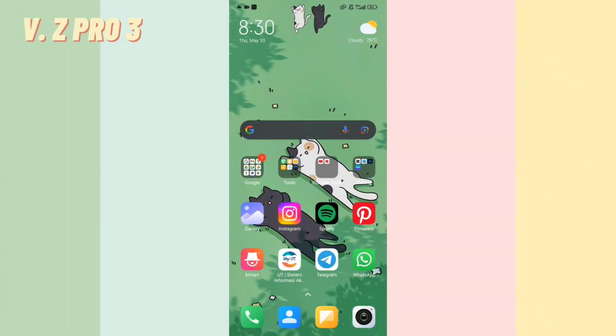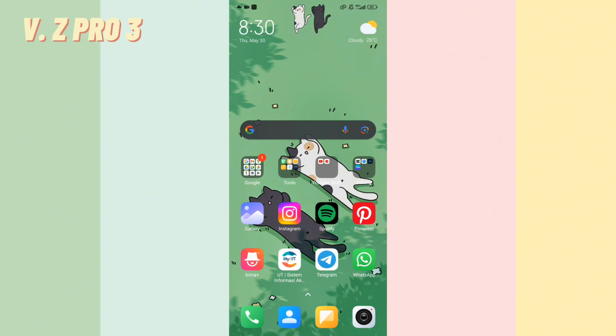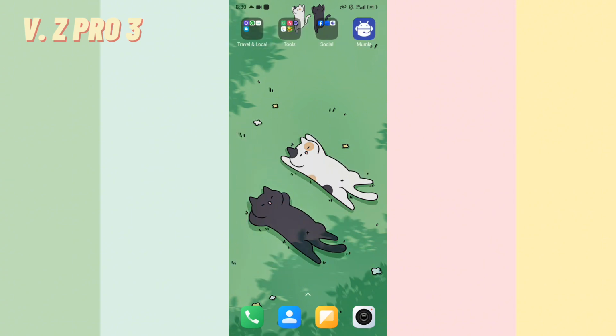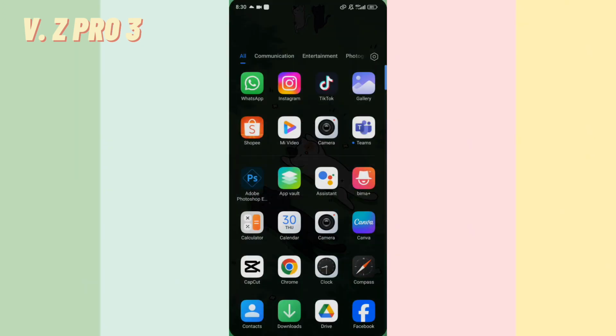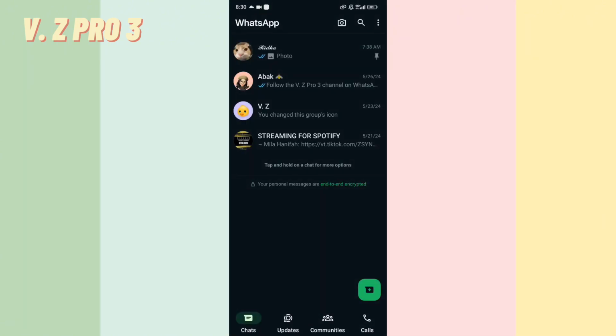WhatsApp offers its users the ability to customize the backgrounds of chats, either all at once or chat by chat. Whether you want to change your background for a functional purpose or for aesthetic purpose, it can be done in just a few steps. So in this video, I will show you how to change the wallpaper of an individual chat.